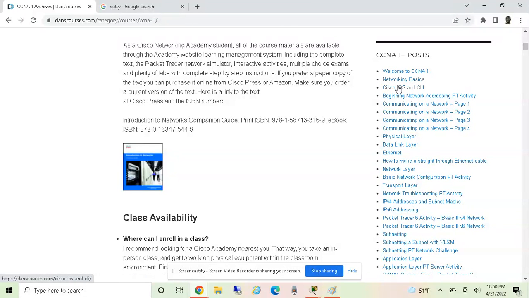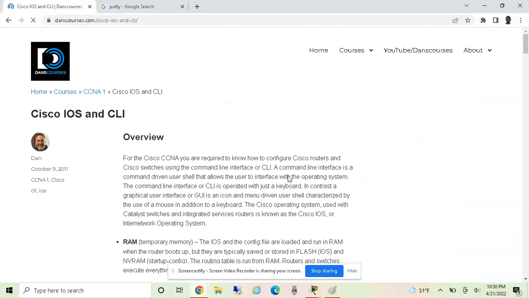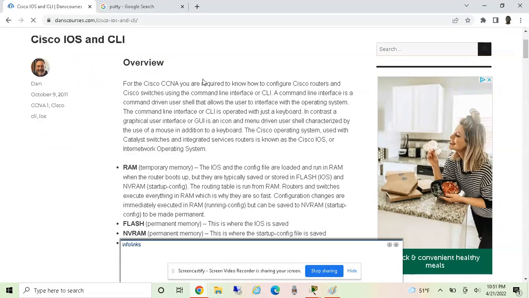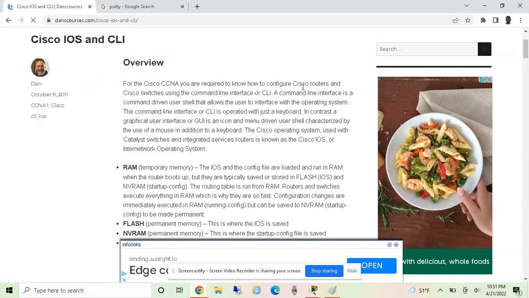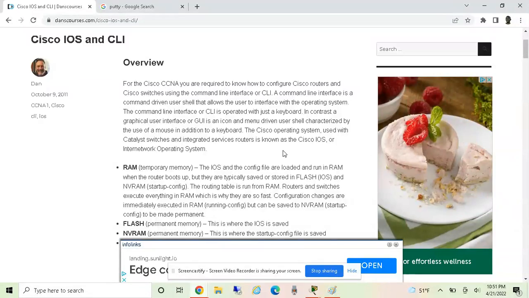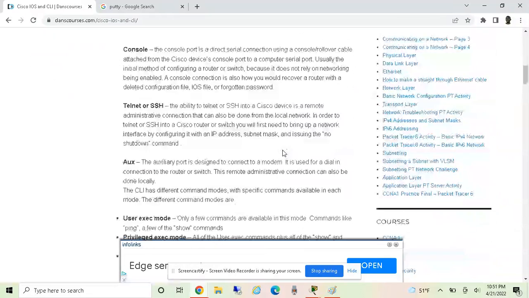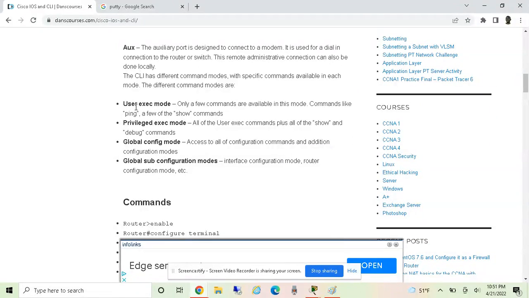One of the sections is the Cisco iOS and CLI. So if I left click on that, it takes me to the page and it explains that for the Cisco CCNA, you are required to know how to configure Cisco routers and switches using the command line interface, or CLI. You can read through this, and further down, he explains the different modes.